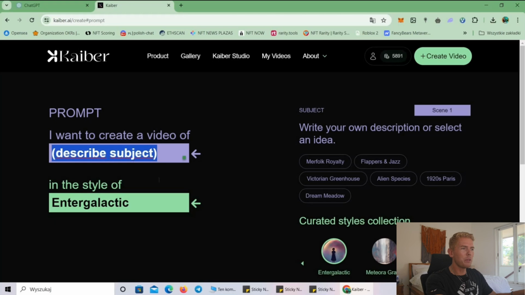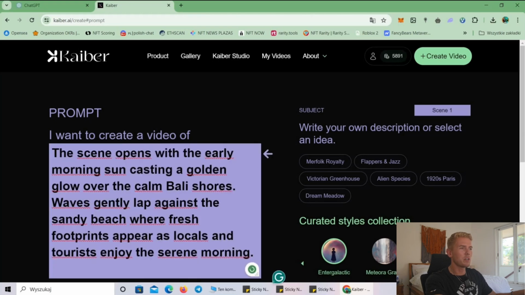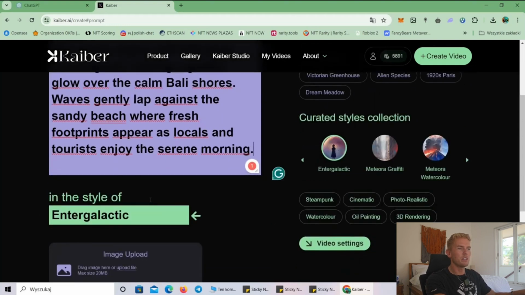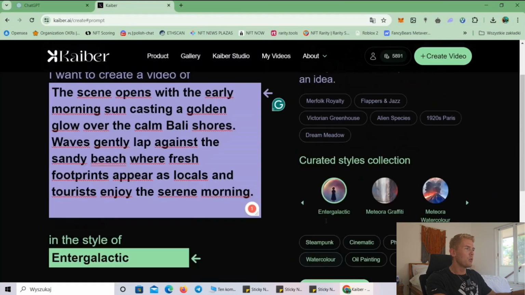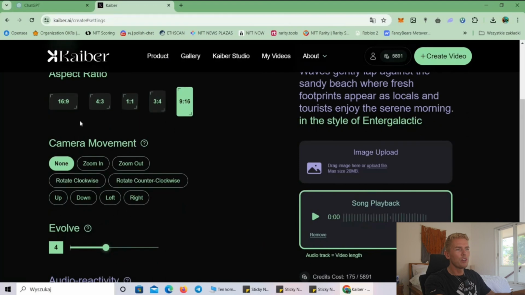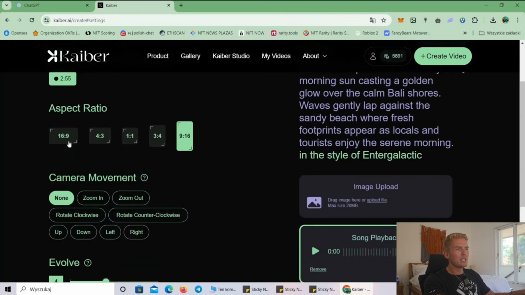So I'm just copying: the scene opens with an early morning sun casting a golden glow over the calm Bali shores. Okay, it's in the style of Intergalactic. So the next step, you just go to video settings and here you choose your aspect ratio. I want to do 16:9 because it's going to be for YouTube.